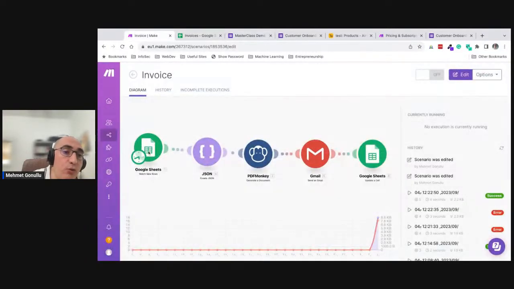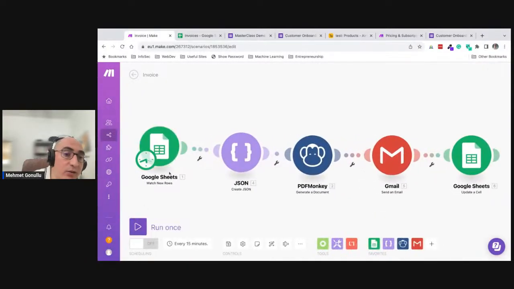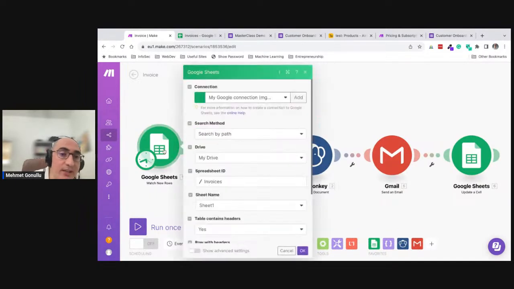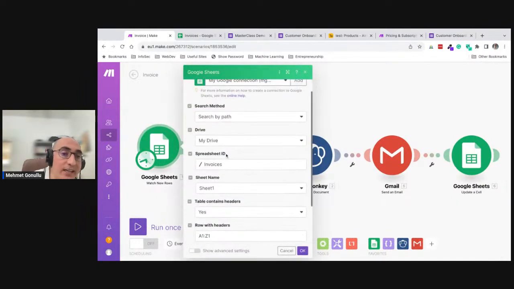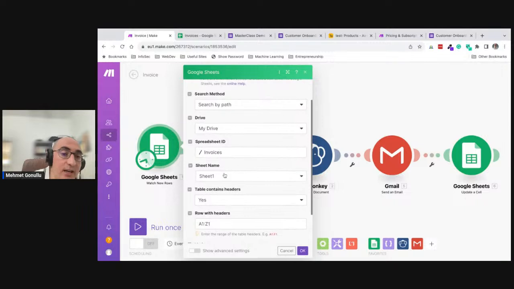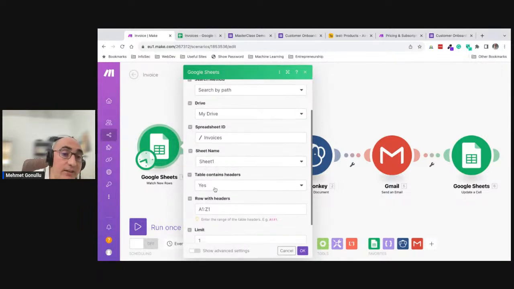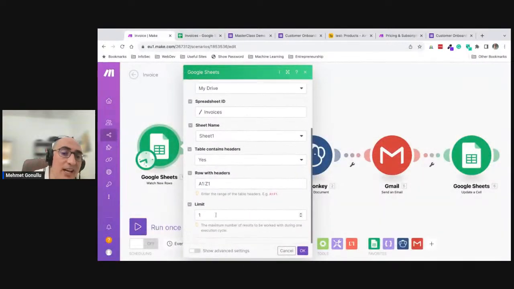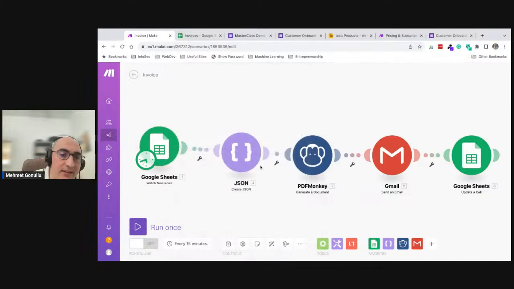So let me show you quickly how I build it. So here, the first trigger for me is the Google Sheet. Here I gave my spreadsheet ID, the sheet number. Does it contain a header? Yes, because these are my headers and these are my rows. And I limited it to one entry at a time.